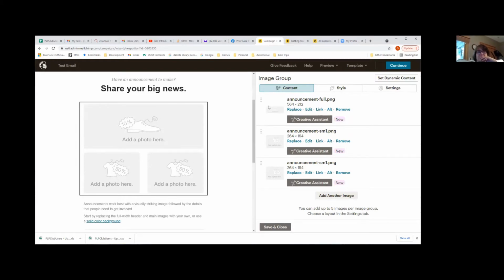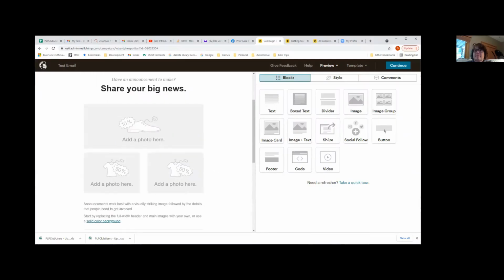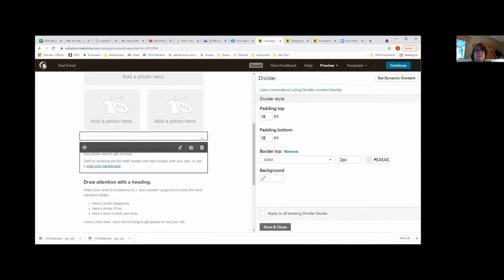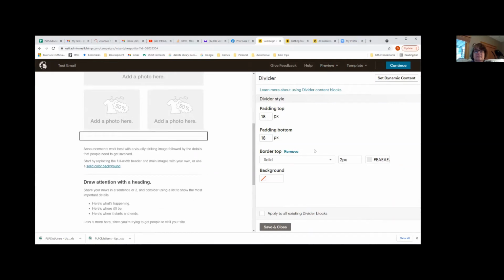So let me back up. Here are things you can add to the email. You can add a button, you can add a footer, code. I don't think we want to get into that, but videos, image, text, divider. So I can grab a divider, and there it is. And when you select things, a lot of times you'll get more editing information that you can perform on that thing that you just selected.